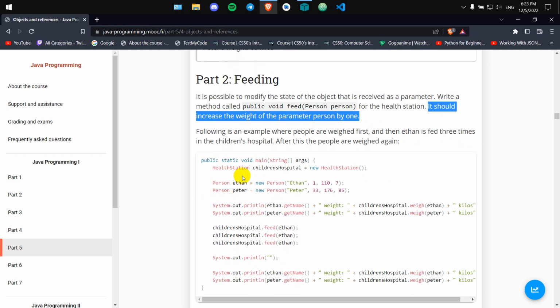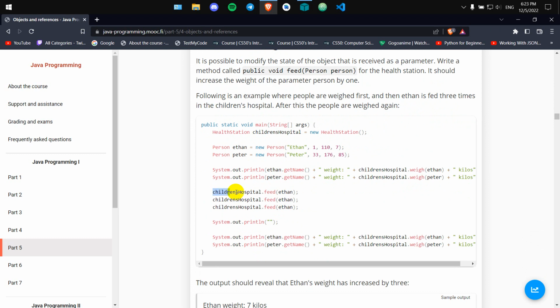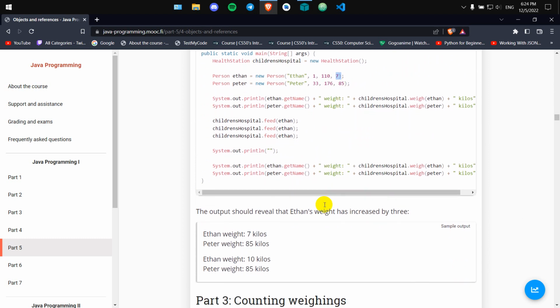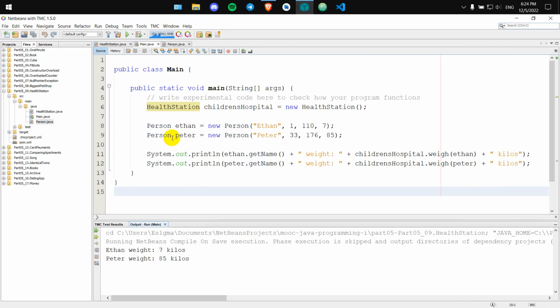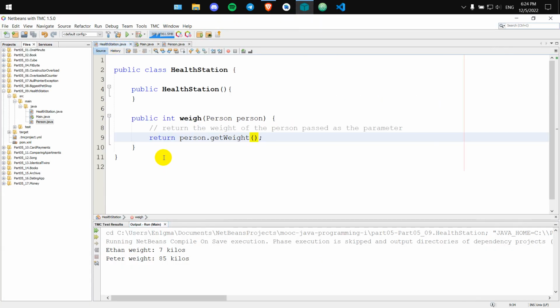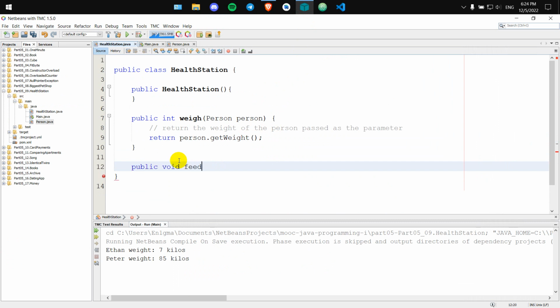So following an example, it says upon feeding Ethan, the weight of Ethan is 7 kilos, right? Upon feeding Ethan, we'll have the weight of Ethan increased by 1, 2, and 3. So 7 will be increased to 10. That's our output right here. Okay, so in order to do that, let's create a method in our health station and name it public void feed.